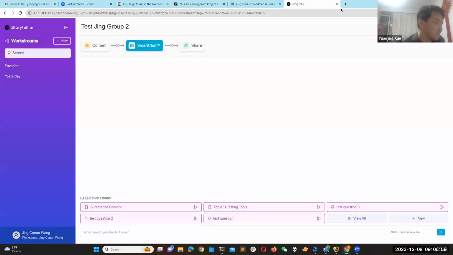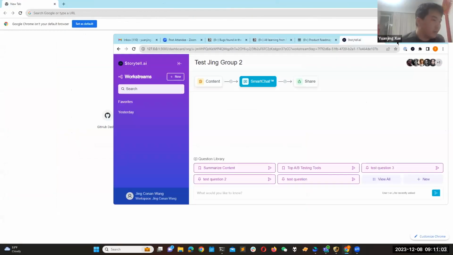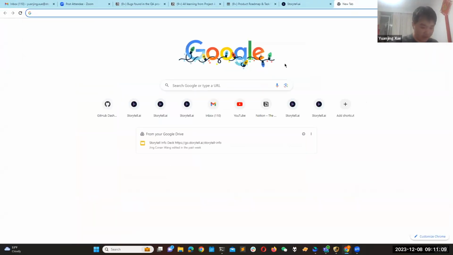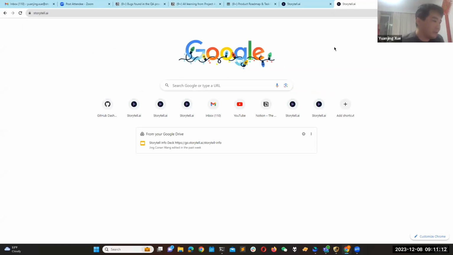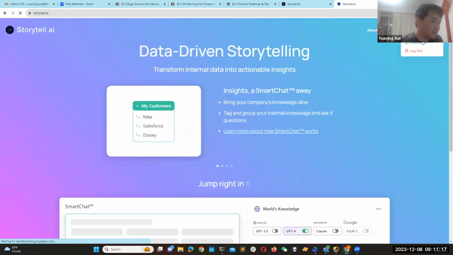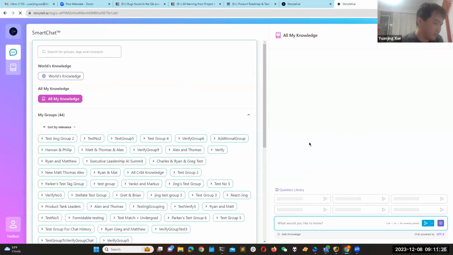Afterwards, I'd love to understand what it means to minimize browser reflow and also what absolute import is versus relative import. On the reflow, for example, if we go to the story, the chat, the reflow is one specific thing. I can show you a quick example about the reflow, as it's still loading.